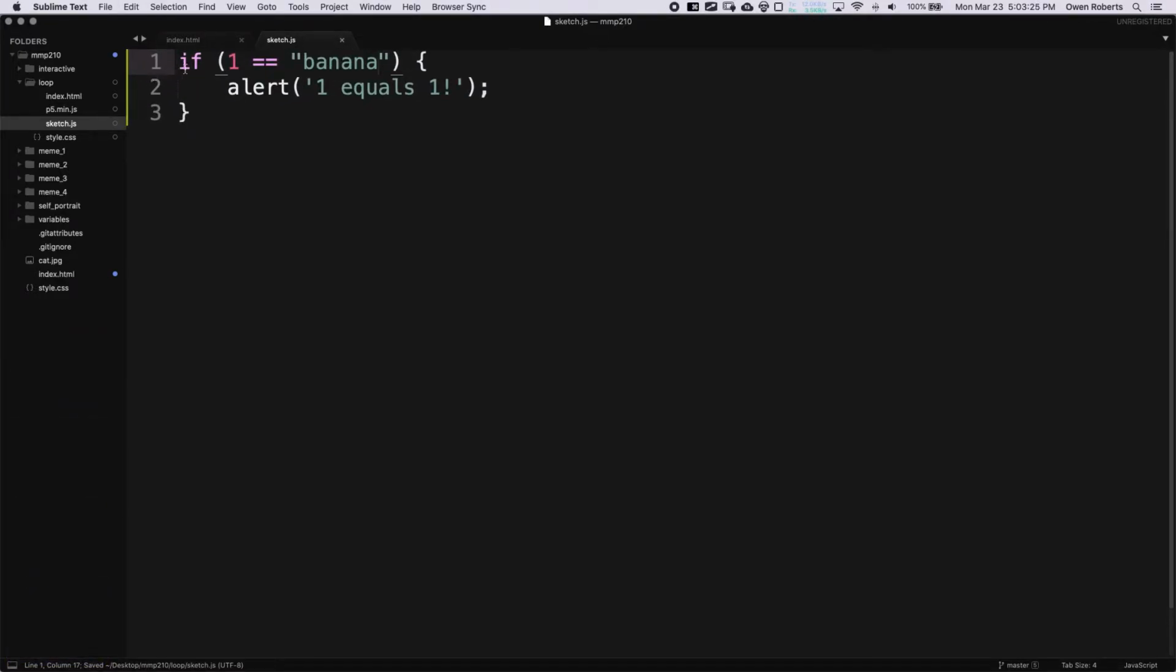We have if, which just tells JavaScript that we're about to evaluate a condition. Then we have the parentheses for our condition. So this will either be true or false based on what we put in here. And then we have the code block that starts with these curly brackets. So anything that goes in between these curly brackets will run only if this condition is true.